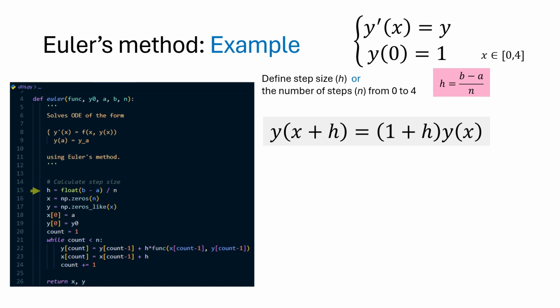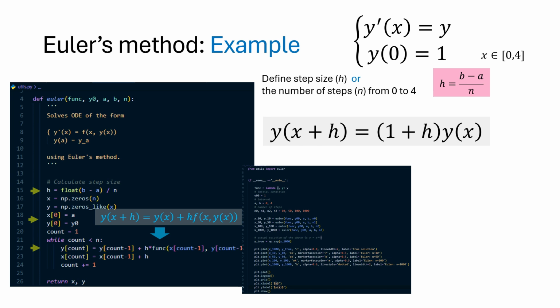On line 14, we calculate the step size. On lines 18 and 19, we set the initial x and y values, and then we start the loop, where on line 22, we use the Euler formula to approximate the solution at the next point. Then we update the x value and move on to approximate the solution at the next point, and we repeat these steps for all remaining points.